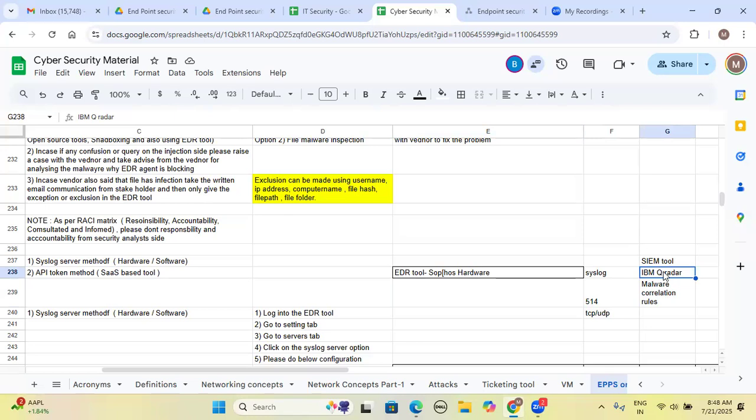Maybe you can ask the question: why do we have to integrate our EDR logs to the SIEM tool once again? We already have the EDR tool. We are using the EDR tool to detect, to block, to quarantine, to protect, and to monitor.